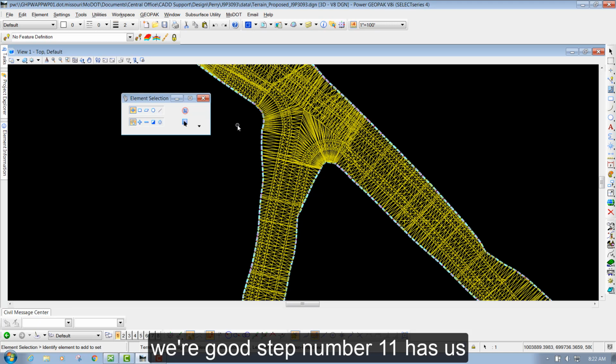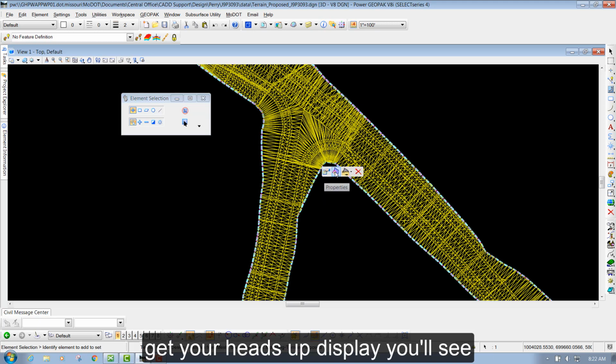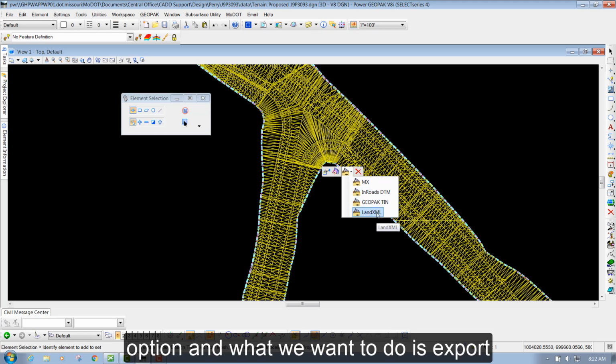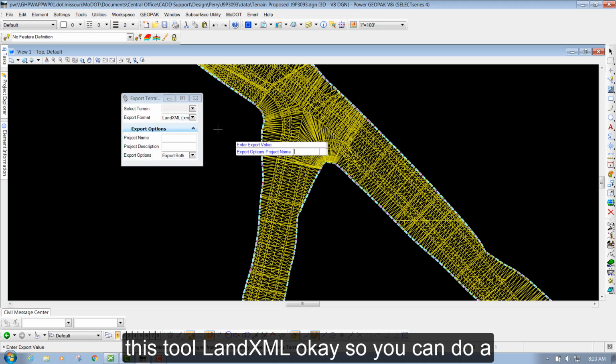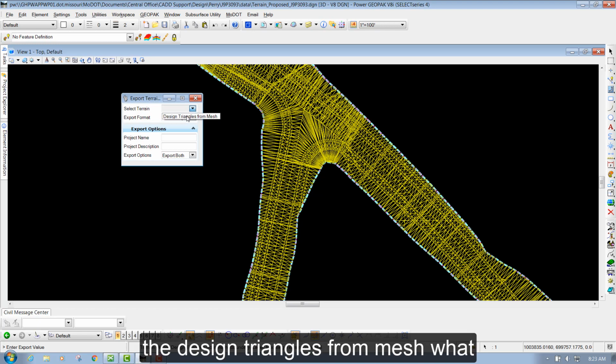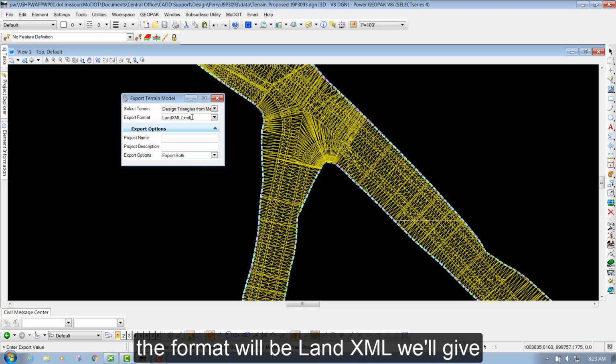Step number 11 has us exporting this surface to Land XML. So to do that, you just highlight the terrain, get your heads-up display. You'll see that there's an export terrain model option, and what we want to do is export this to Land XML. Okay, so you can select the terrain by picking on it, or you can pick it from this pull down, which is the design triangles from mesh, which we created. We'll select that. The format will be Land XML.